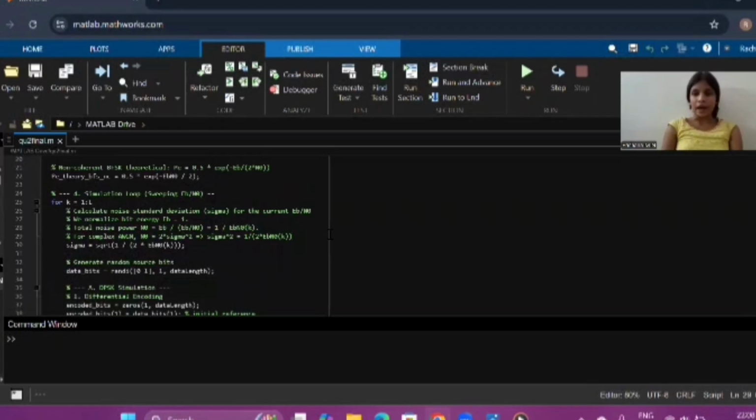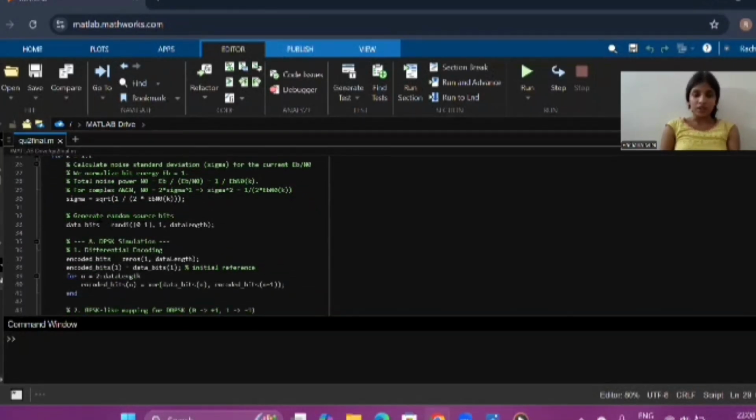Now I am going to add one for loop. This is the main loop for the simulation and it helps in sweeping Eb/N0. It calculates the noise variance for the current Eb/N0. For a complex AWGN channel, N0 is equal to 2 sigma squared, which can also be expressed as sigma squared equals 1 by Eb/N0 into k. We are going to generate random source bits, that is, data bits equals randi(0,1) of data length.